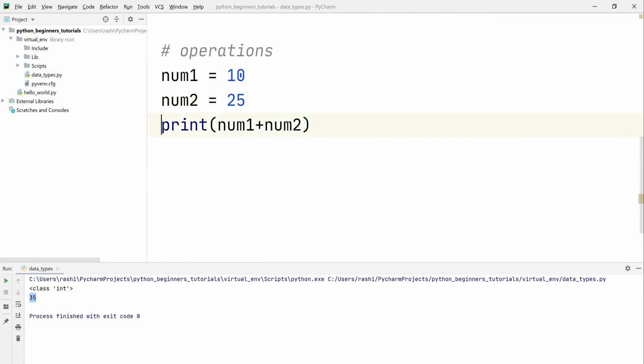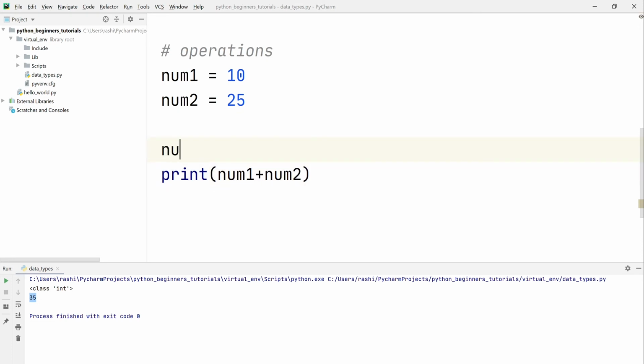Let's take one more example. Now what if I change the value of num1? I will say num1 is equal to 5.